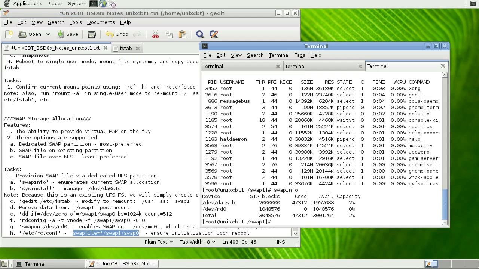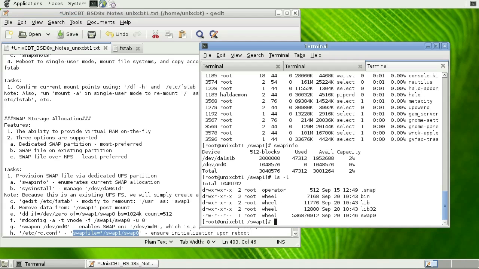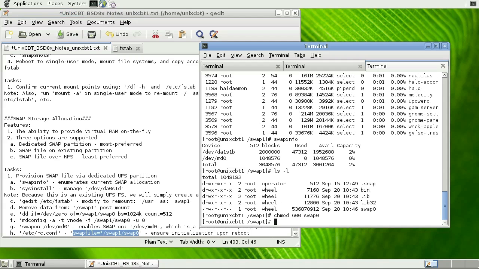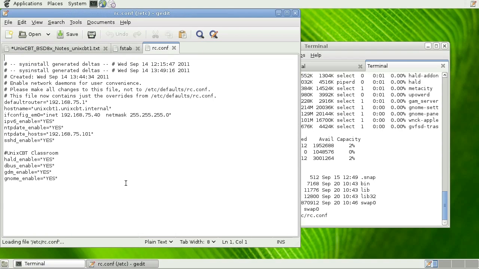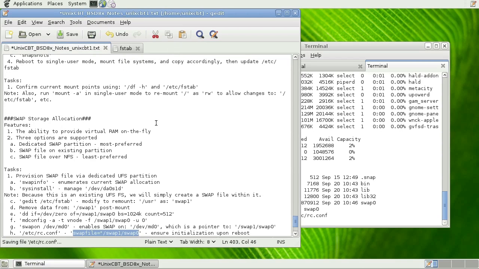So let's modify that file, including this item. We also need to ensure that the file is set to 600. Let's just double check it. That's important as well. chmod 600 swap0. And let's gedit /etc/rc.conf to ensure that this item comes back up. And we'll just include in the list here swapfile equals the following. Save the changes. So when the system reboots, this swap will come back.